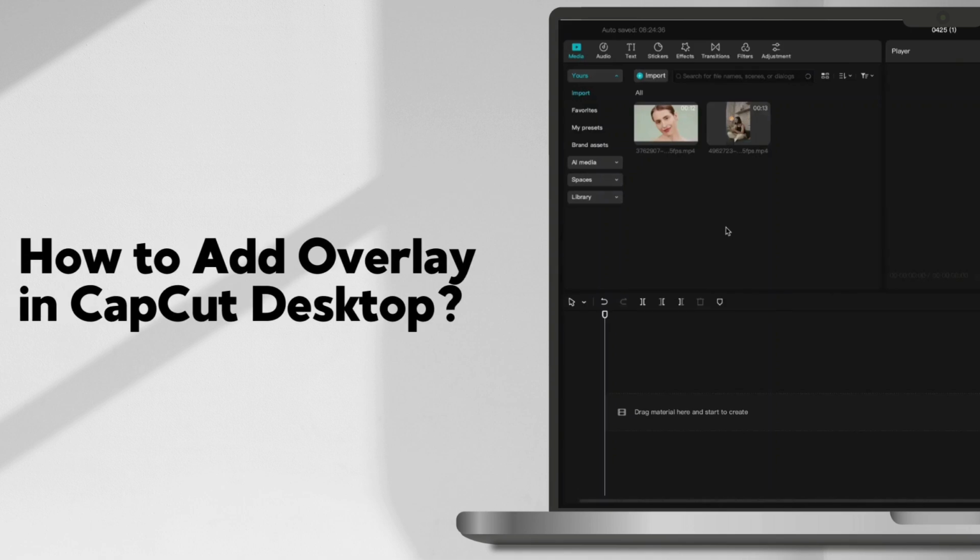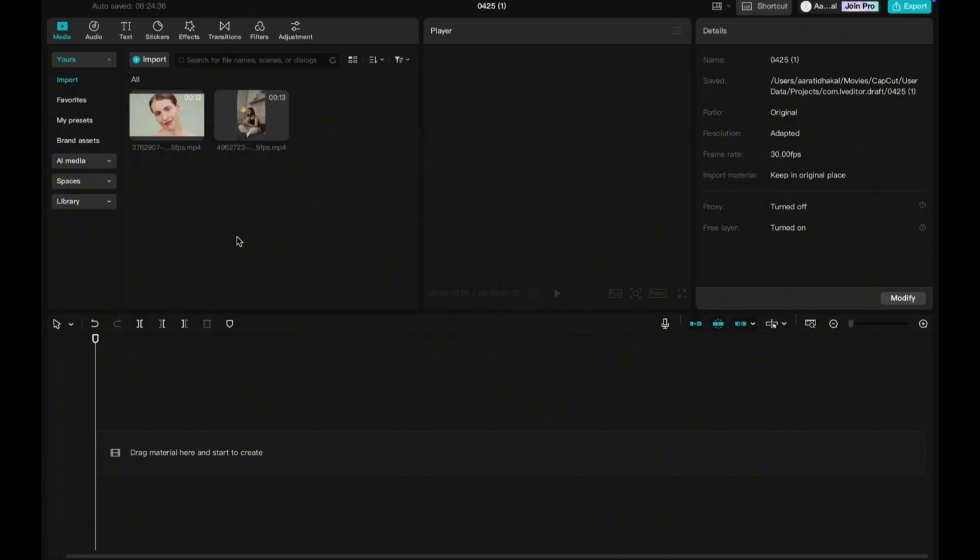How to add overlay in CapCut Desktop. Adding overlays in CapCut Desktop is super easy and helps you layer videos, images, stickers, or effects.